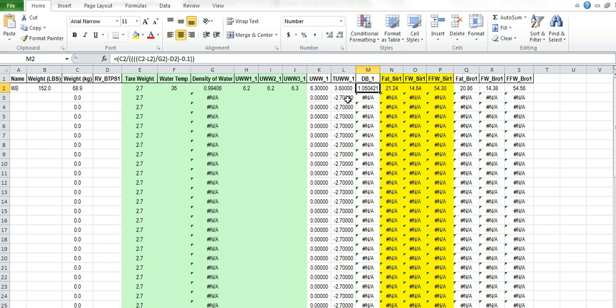Body density is automatically filled out. That's the equation for you there. It's 1.050421. You'll notice, as usual, we want at least 5 decimal places. If you have a little bit more, that's no big deal. Just don't report them on your lab report. All right, so let's move on to the right and see what we get.